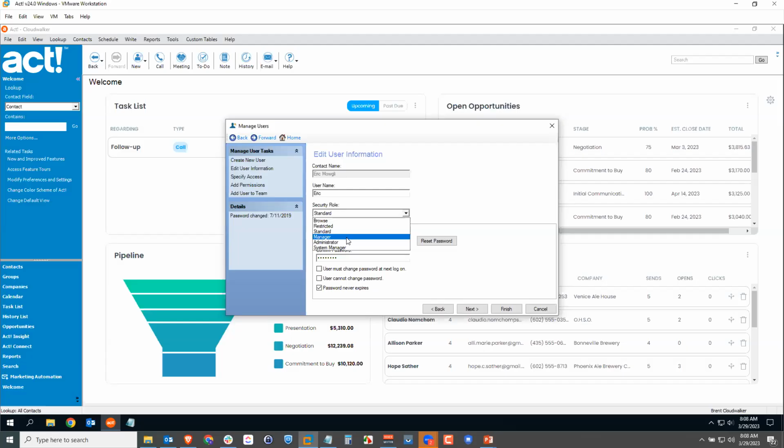Managers can create and edit the layouts that you see in ACT. They can import and export data. They can manage custom activity types. They can update your product table. So any of your products in your opportunities area, they can update that. All of these things are under the manager role. So you can have several managers.